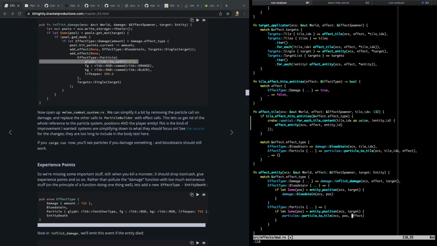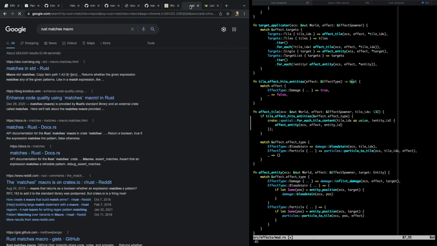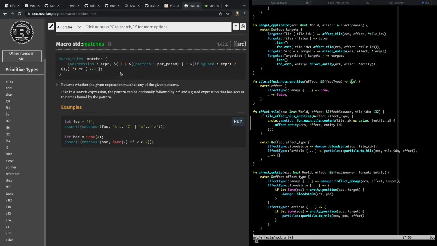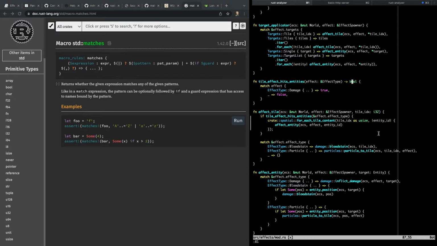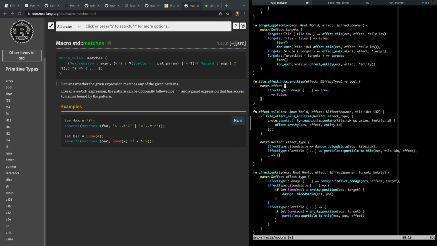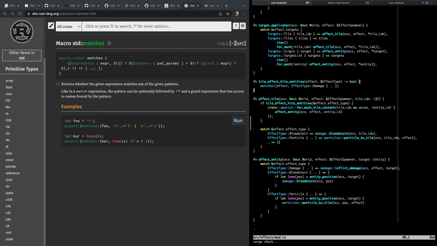Oh, 118. There it is. And then we had a matches here. Yeah, so how does the matches macro work? Let's see. Rust matches macro. Like a match expression, the pattern can optionally be followed by an if and guard. Okay, that doesn't say how to use it. Clippy should say how to use it. We can just use this. Right? And then we're done.